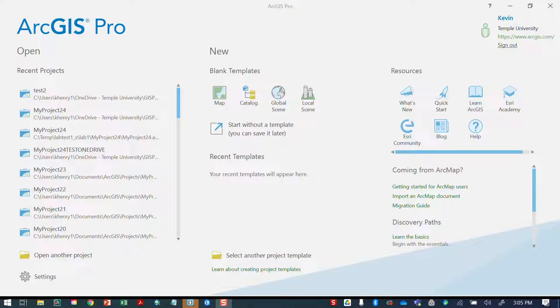Hello. I just want to double check to make sure that you're saving the projects right. You might be doing it, but I just want to double check.